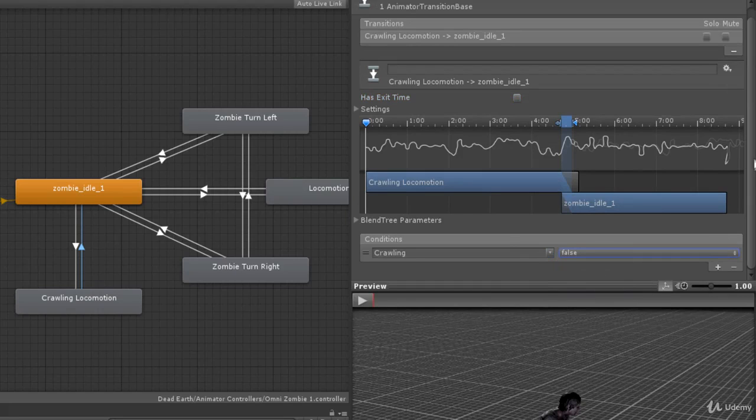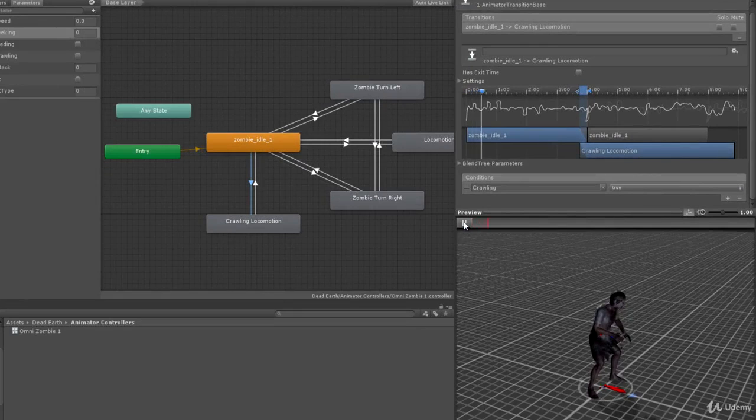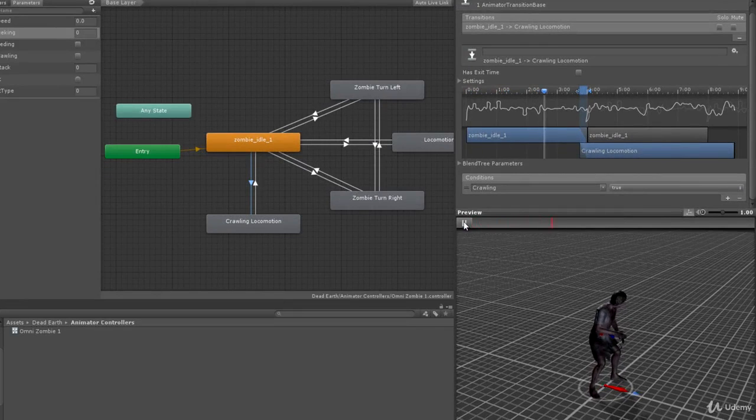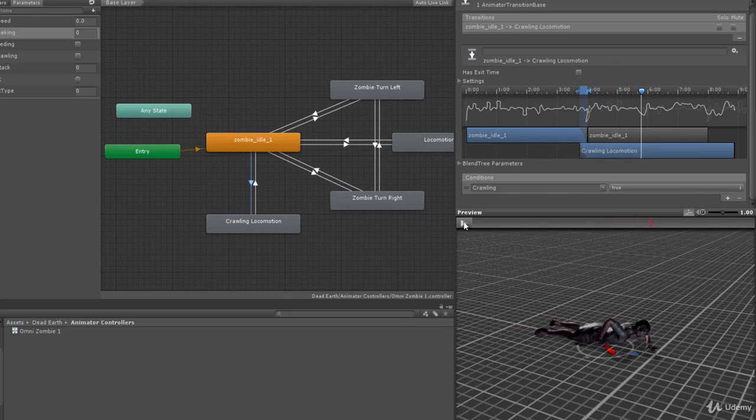But I don't think we will, because we don't really have an animation that will take us from a crawl up into an idle. Now, you're probably thinking at the moment it's a little bit weird because we also don't have an animation that's going to take us from an idle down into a crawling, and it's going to look really weird if you watch the animation window here. That's not actually going to happen.